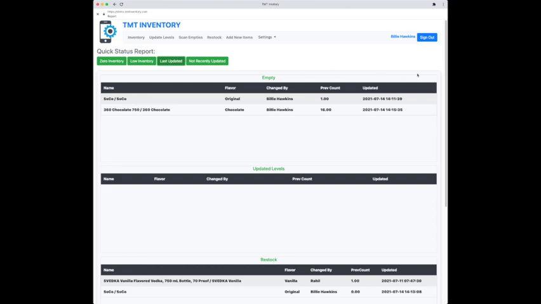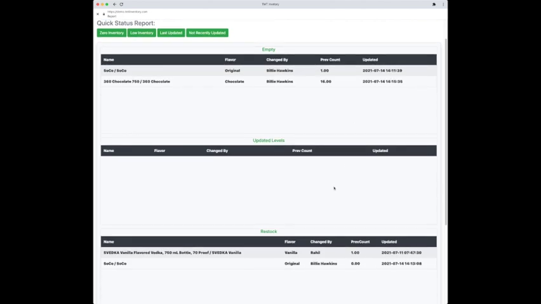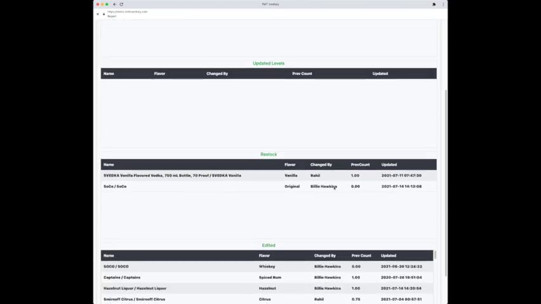Next report is the last updated report, and this breaks out into several categories. First, which is empty, indicating items that have been scanned in at zero inventory, marked as empties. The next one being updated levels, items where levels have been updated from their previous count to their new count, so things like 1.5 to 0.75, or perhaps if we've updated inventory.